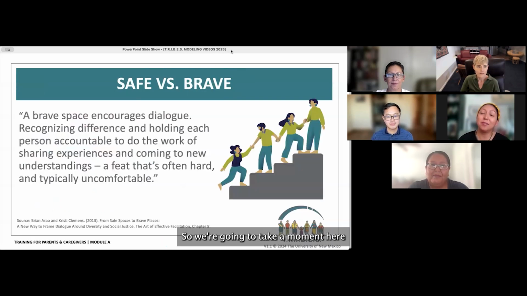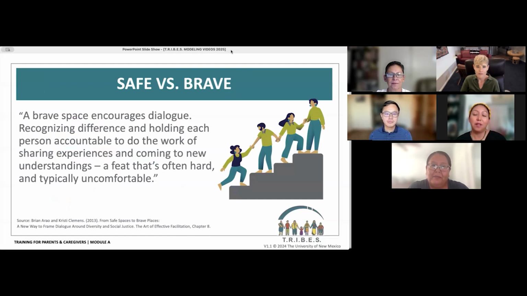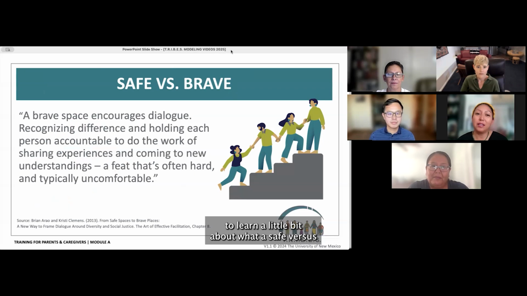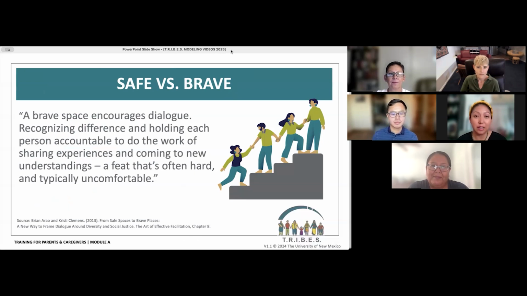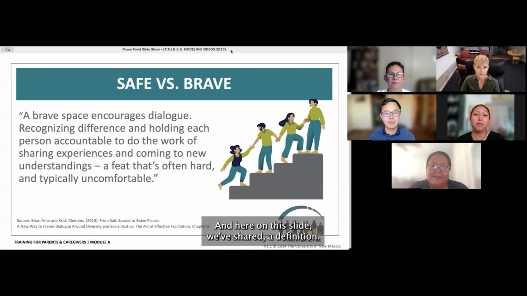So we're going to take a moment here to learn a little bit about what a safe versus brave space is for this training. And here on the slide, we've shared a definition. And I'm going to read out loud the definition so that we can learn together what we mean by safe versus brave space.